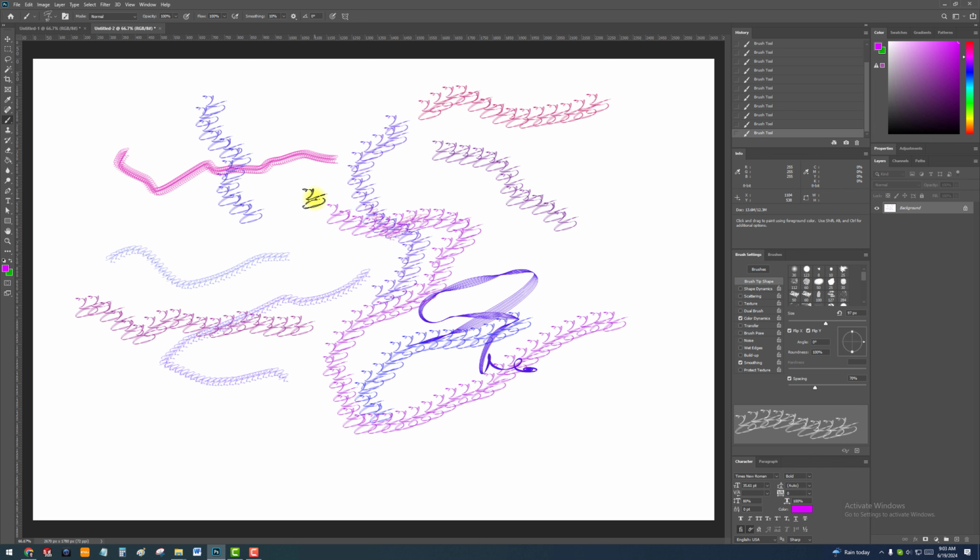This is how we can load external brushes to Photoshop and use them for our own purposes.